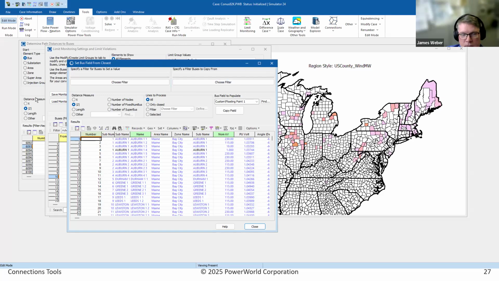And then again, you have to specify a distance measure, which lines to process. And then when you're done with the calculation, you can choose a field that says, I want to copy the value from the copy from buses to the set to buses, and I want this value to be done.